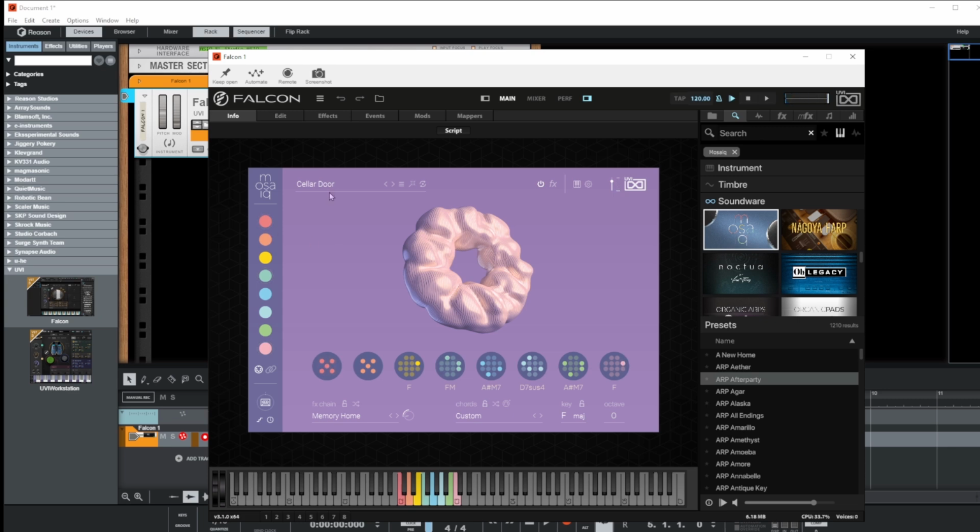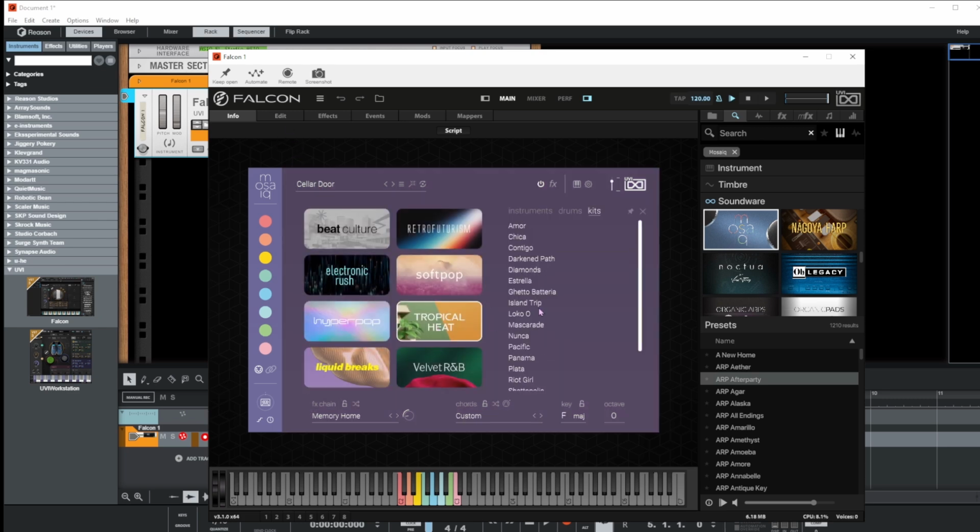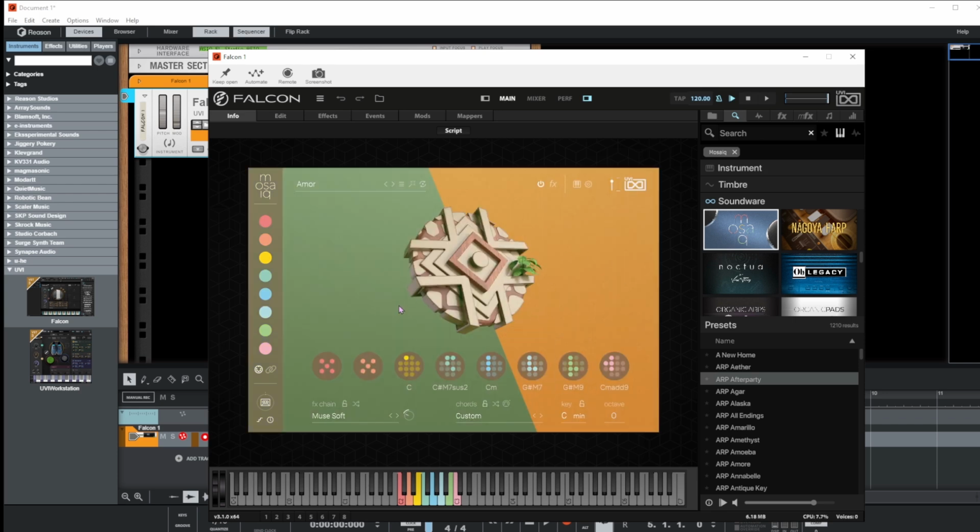I'm going to play through a bunch more of these kits, which are a combination of everything. But you can turn anything into a kit, or you could just say, well, I don't want that to be a drum. I want it to be an instrument. You know, you're free to build as you wish.